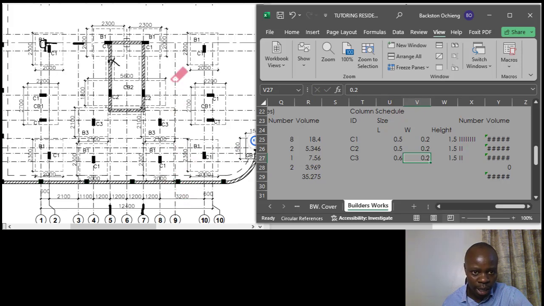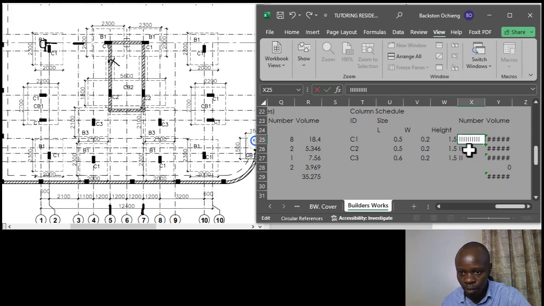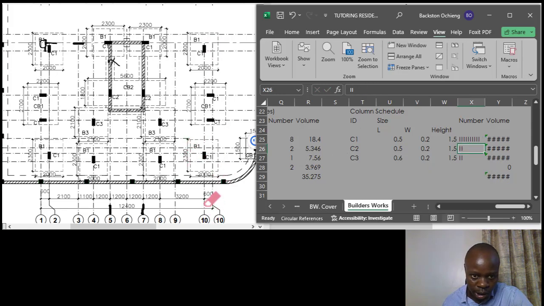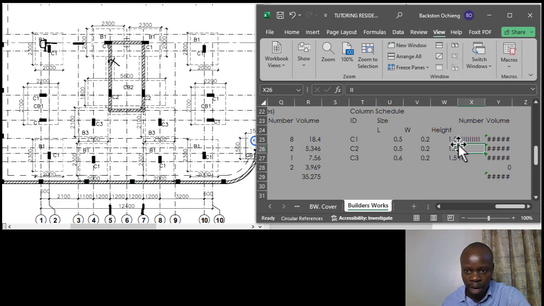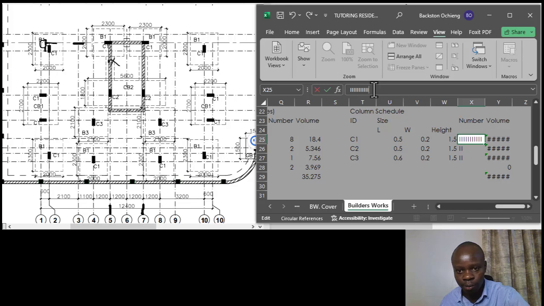Then I'll go to grid 9. There is no column there. At grid 10, there is a column C1, so we'll add a C1 there. Then I will go straight to the end. There is another C1 to the very end, so I will add another C1 here. That was grid 10. There's another part of grid 10, now to the very last portion. There are 2 C1s. Okay, so I will add 2 C1, so 1, 2.